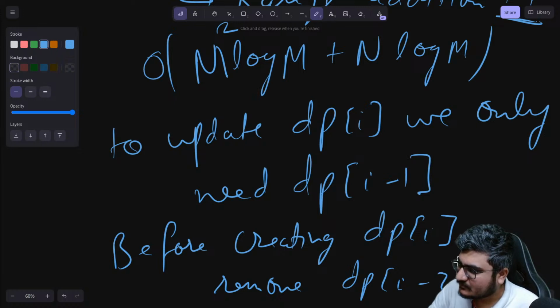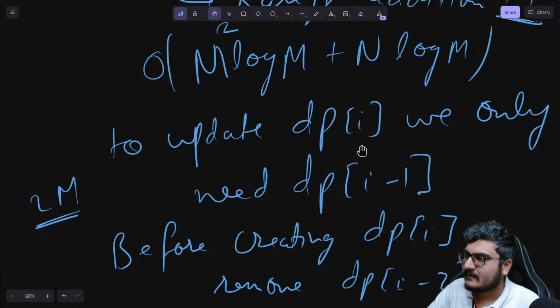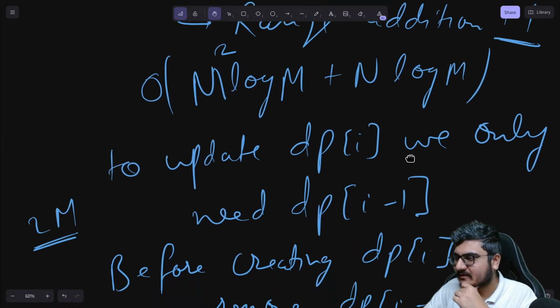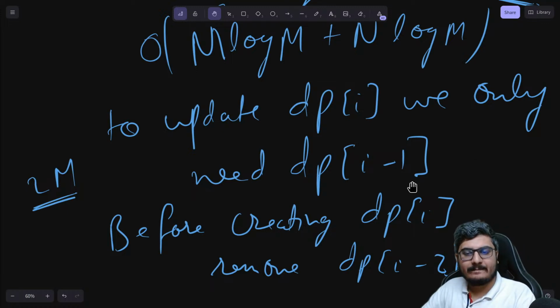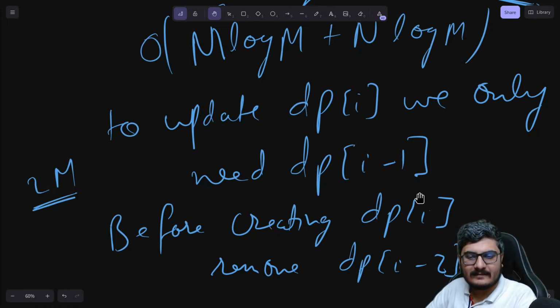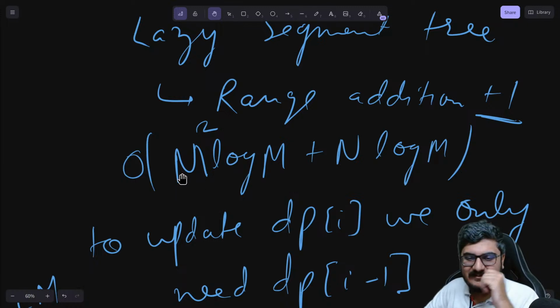dp[i-2]. So at any point you will have around 2 into m values in your array only. Yeah, like swapping etc. is the idea, but generally this is what people do to avoid the memory limit. I'm not sure, since m is 5000, whether this may get a TLE or may not get a TLE.